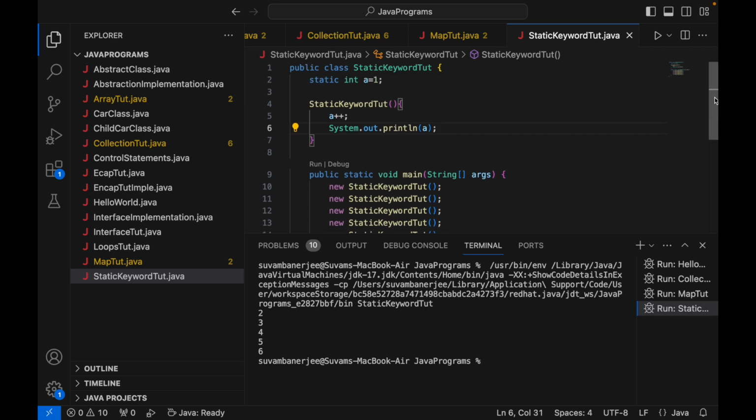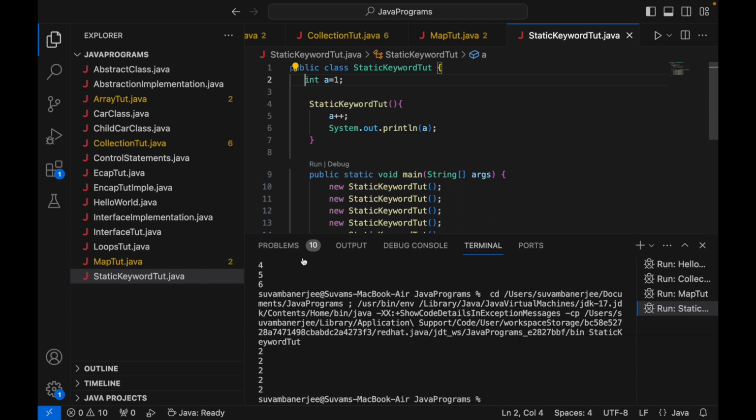And the magic happens here. If we simply omit the static keyword here and run it, see, it is all 2 2 2 2 2 2. Correct, because without the static keyword it is not holding the last value, but as soon as we introduce the static keyword, it is holding the last value. This is how the static variable or static keyword works.